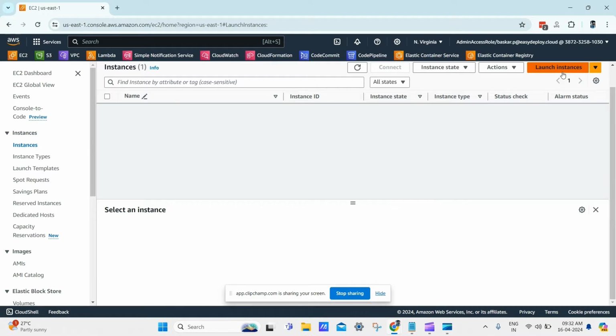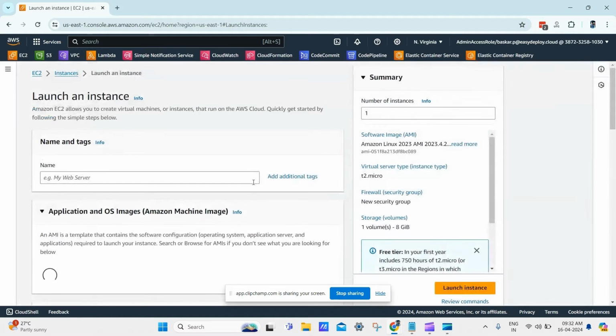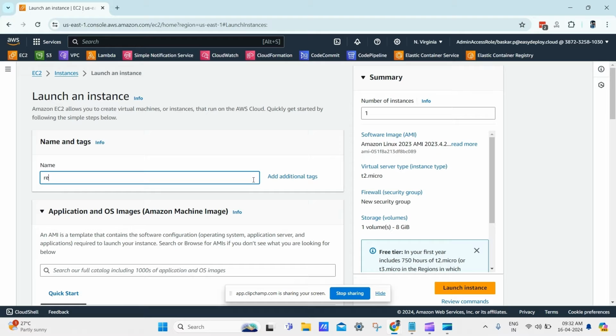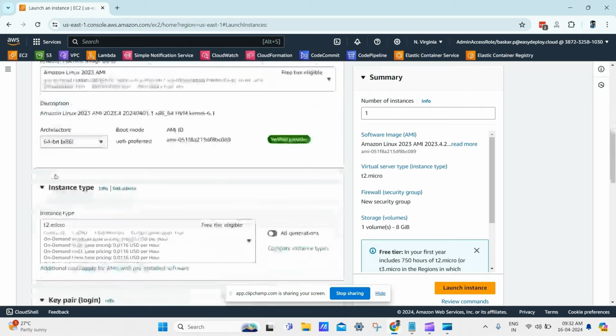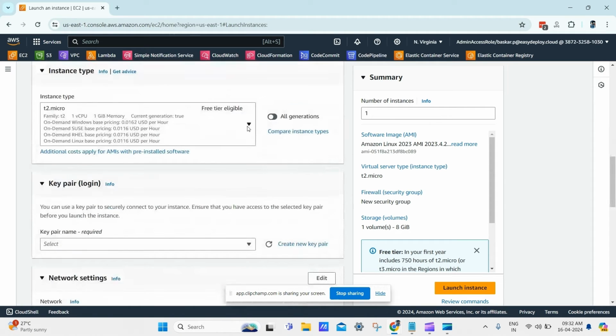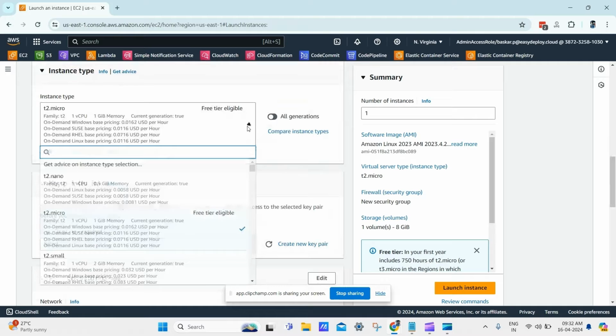Open the EC2 console and click Launch Instance. Here I am giving the name for the EC2 as React application. Then I am using the default AMI and selecting the instance type t2.small.